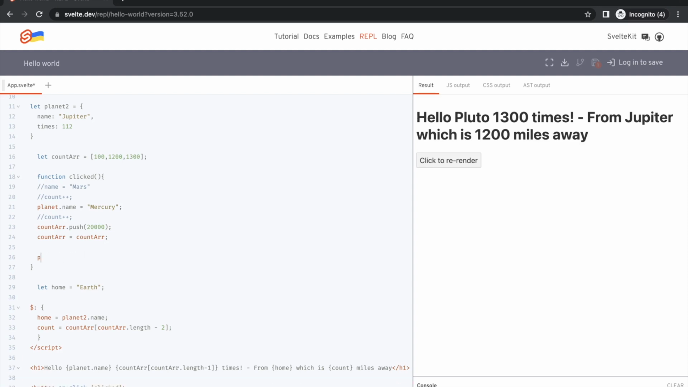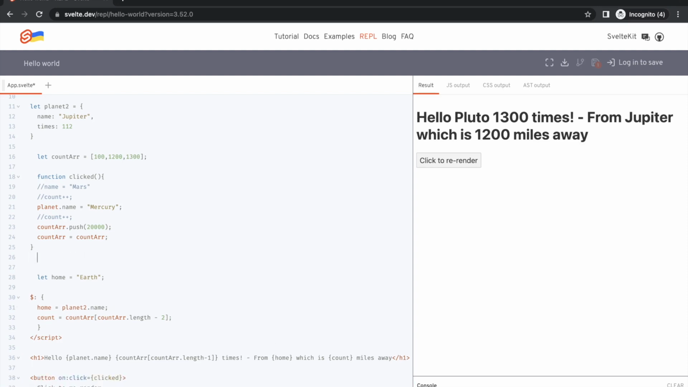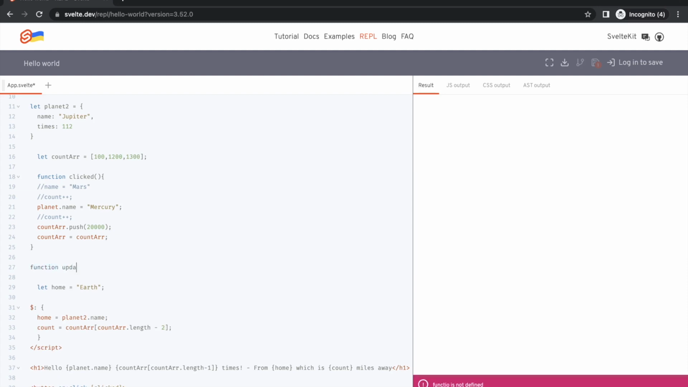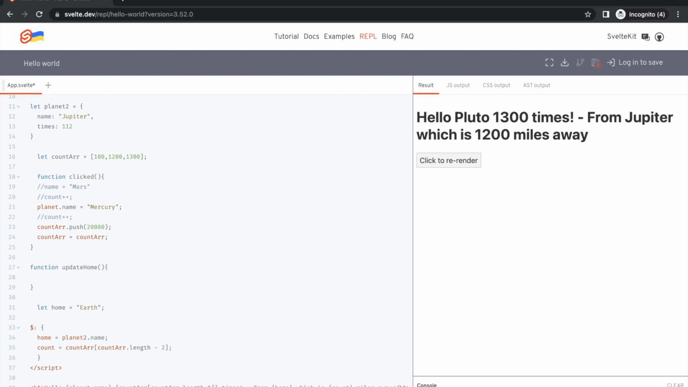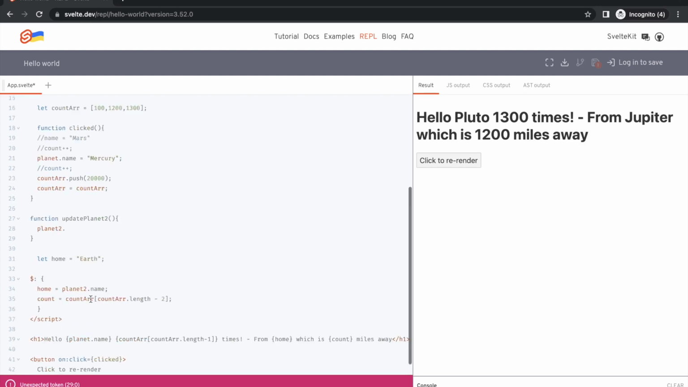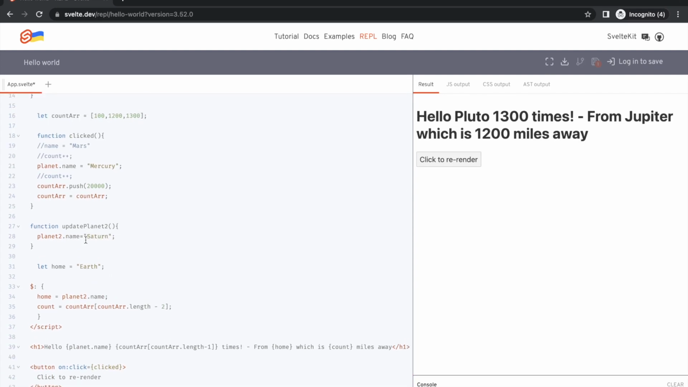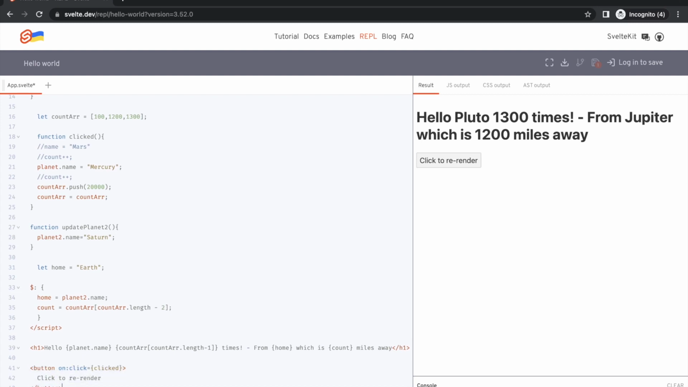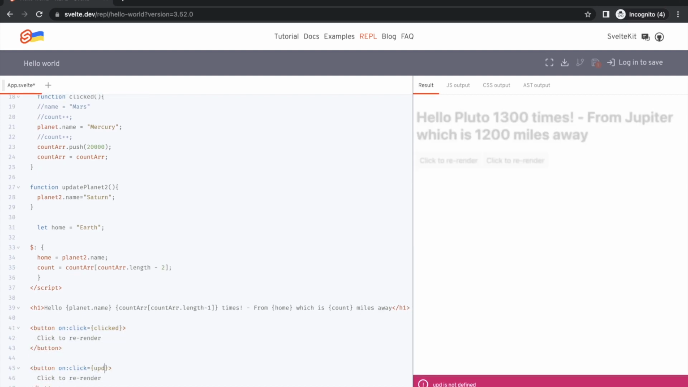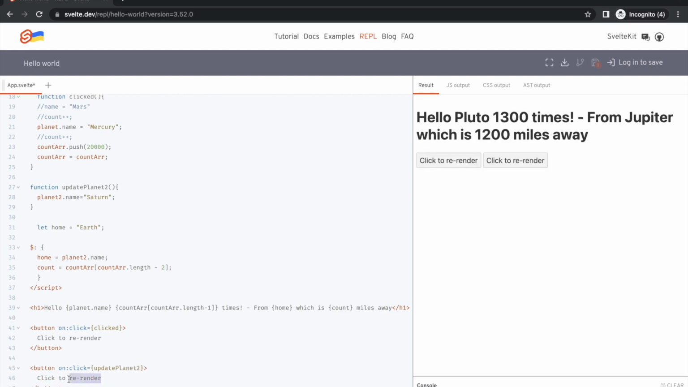Well, let's make another function, change home, right? Update home. Function update home. Planet 2, update planet 2. Actually, that should be planet2.name Saturn, and we'll click update planet 2, click to update planet 2.